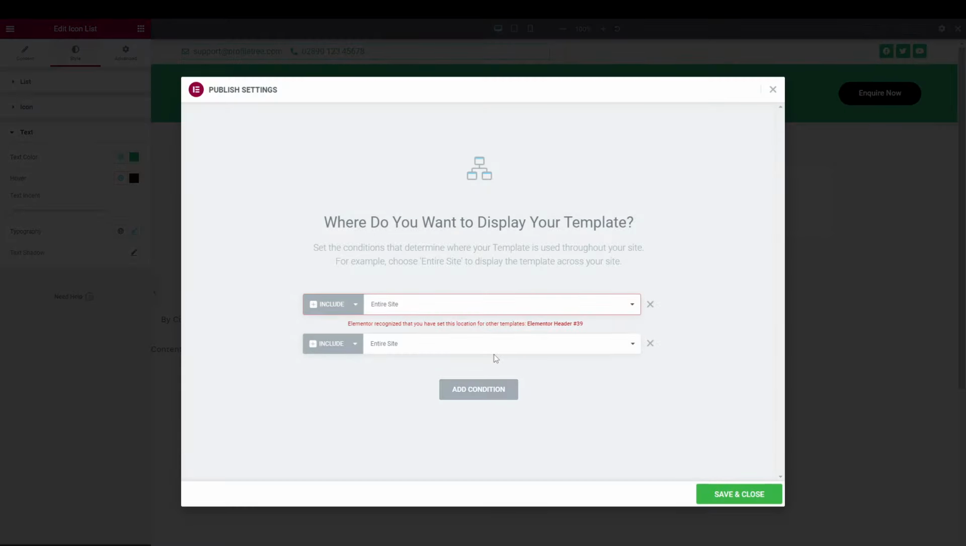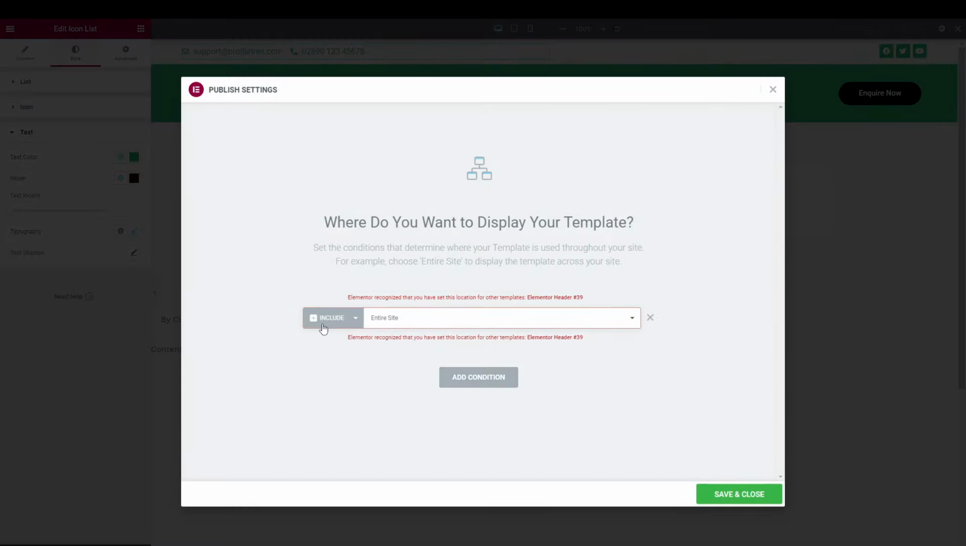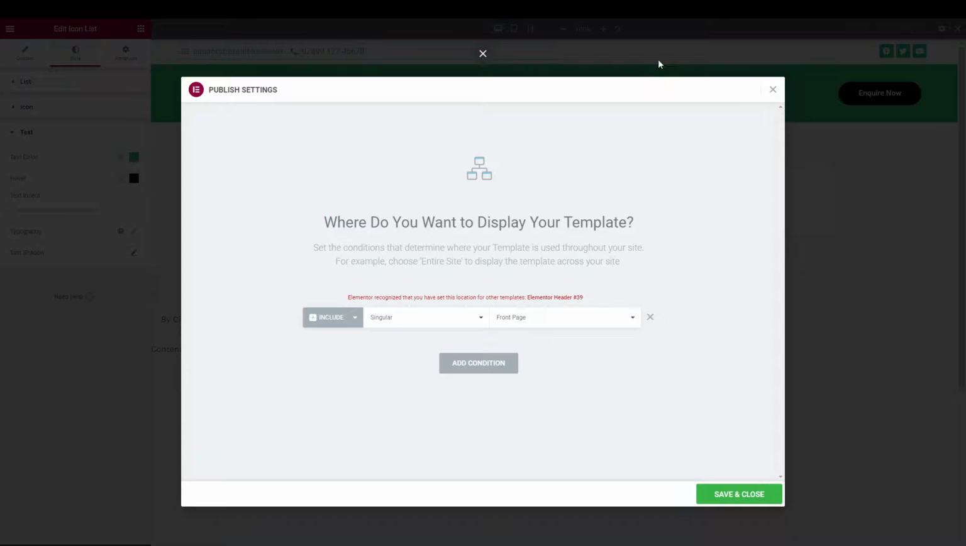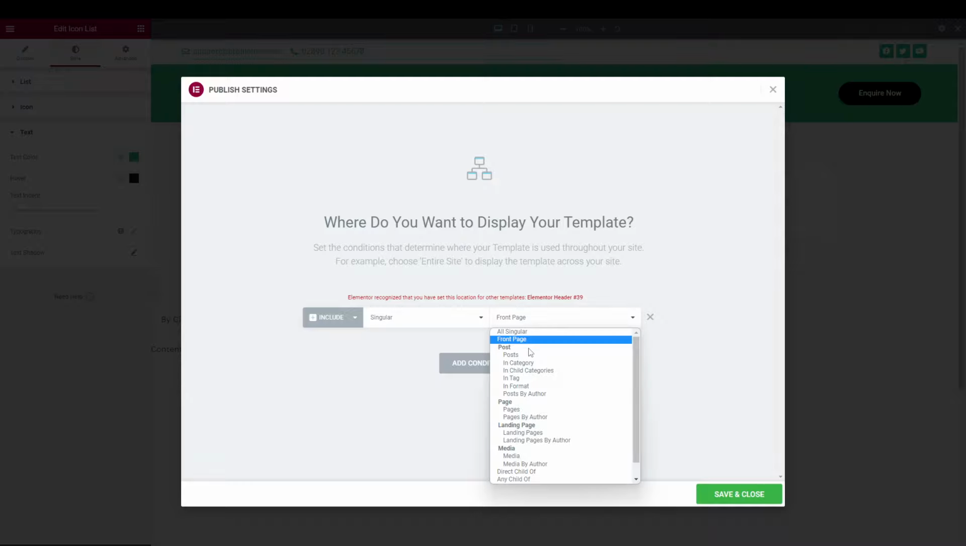The other thing you can do is have it on certain pages. If you click into, instead of entire site, singular, you can have it just set to front page. That means it'll only use this template on the front page of your website, your home page. So you can have one header for your home page and another header for the rest of your site. And you can do the same with every single type.